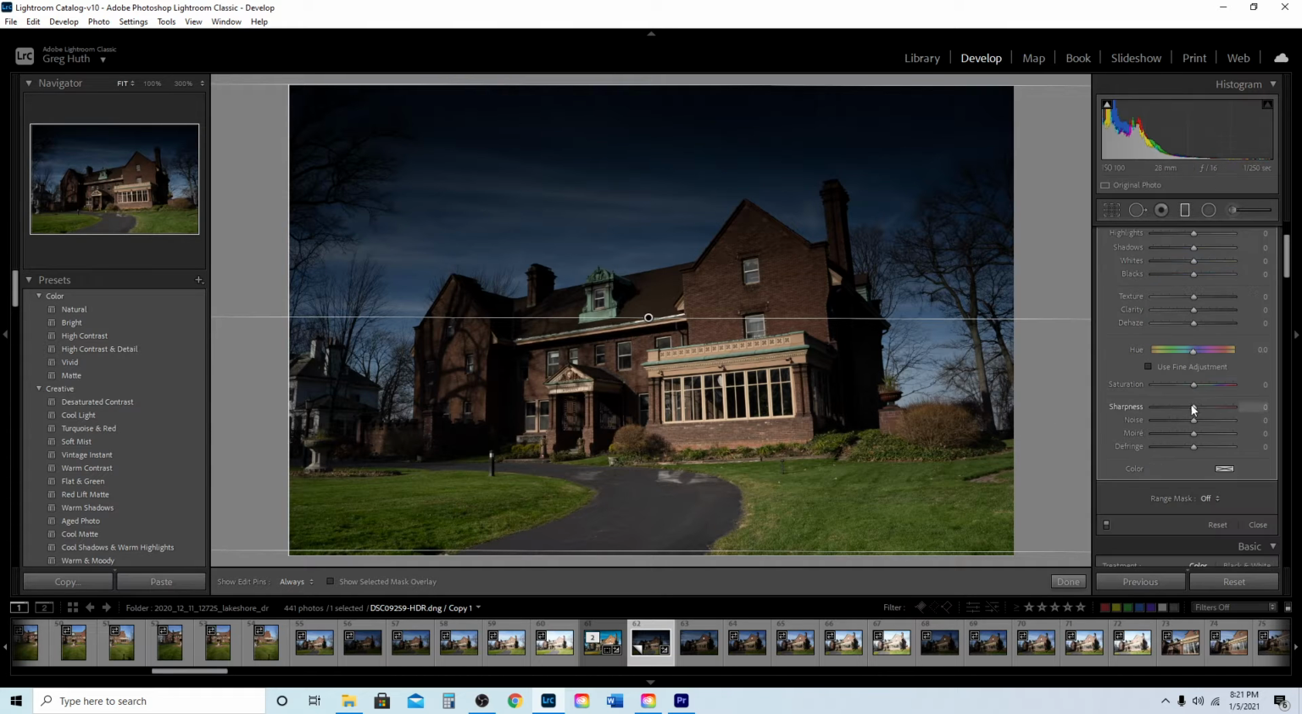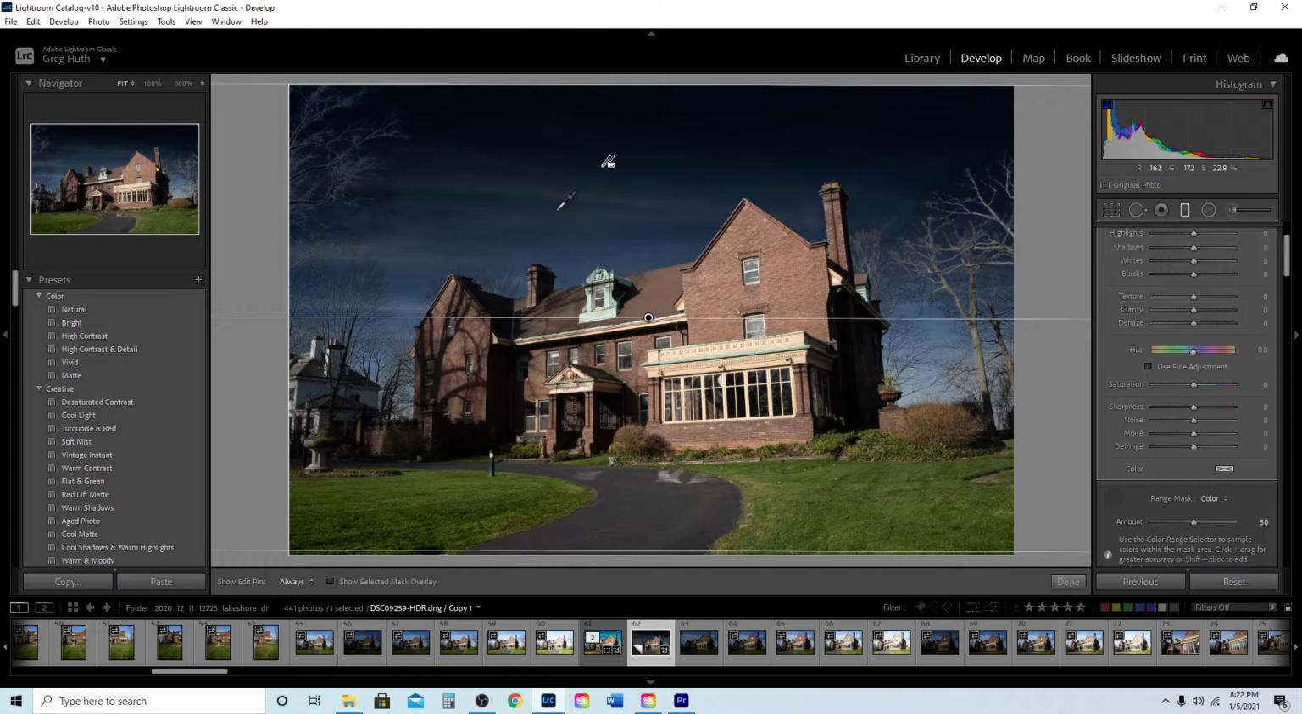And now, see, the filter is affecting the house, the trees, everything. It's affecting everything. We don't want that. So I come down here to range mask, and instead of off, I go color, and it brings up this little eyedropper right here. And when you select the eyedropper, and you bring it up into the sky, and you draw a box. You click, hold, draw a box that contains a good portion of the sky here.